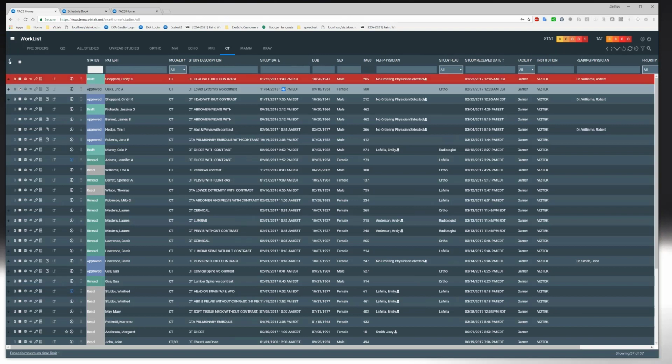But the workflow piece of that is that whatever your workflow is, we will put stat exams up right at the top, and they're going to be color-coded. We do the same thing with turnaround time. So we can see as studies are aging, they start rising up the list, and they can start flashing colors. And all of that is to draw attention to the fact that this is a workflow device. And the work list is where the rubber meets the road.